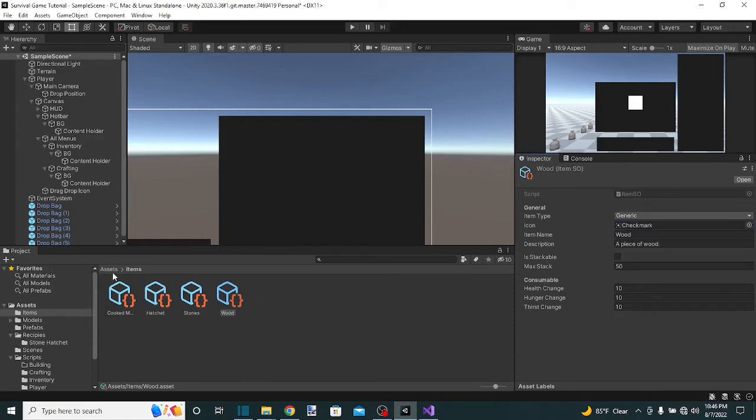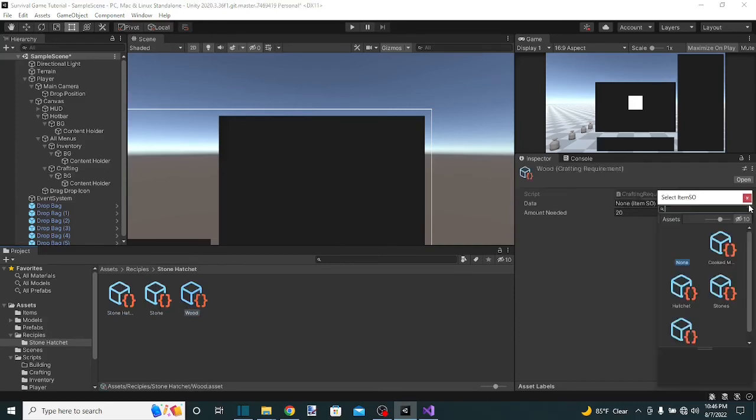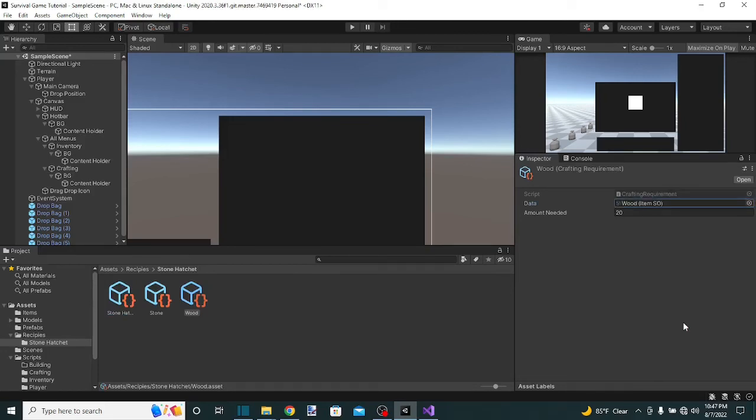Alright, so back to our recipes. Let's go recipes, stone hatchet, and on wood we're going to add the wood data. Again, I'm just going to leave the icon thing too. I'll use the icon you want, if you want to make one yourself or just download it from Google, it's up to you. So now just go into your stone hatchet, and over here where it says lock, click on it.